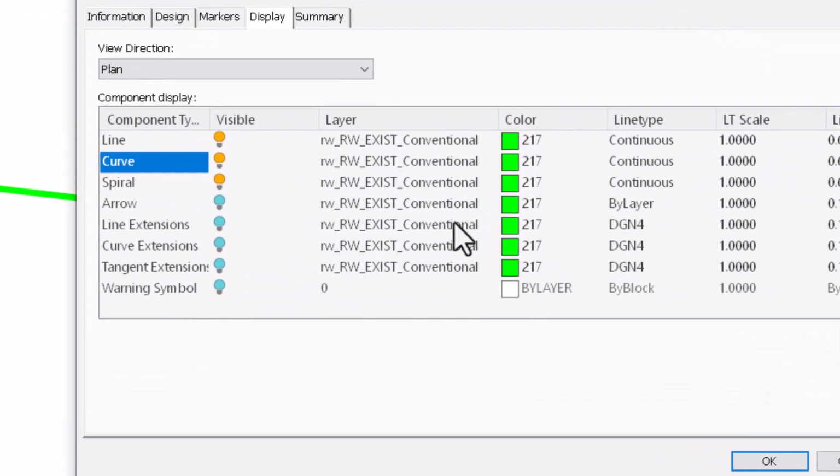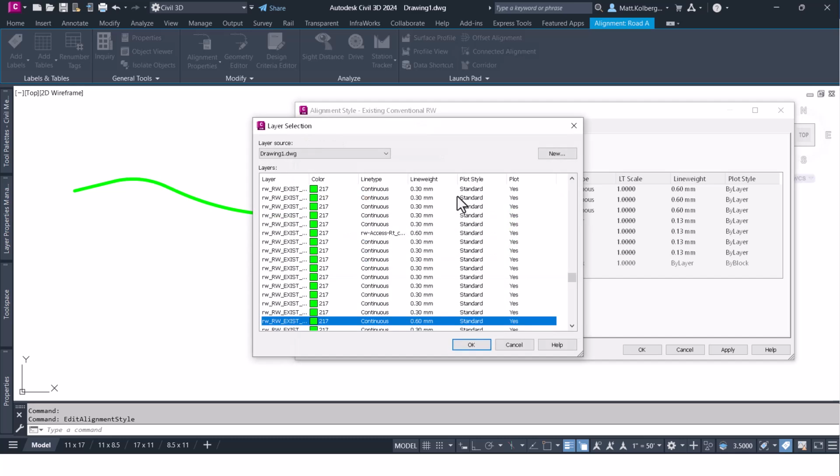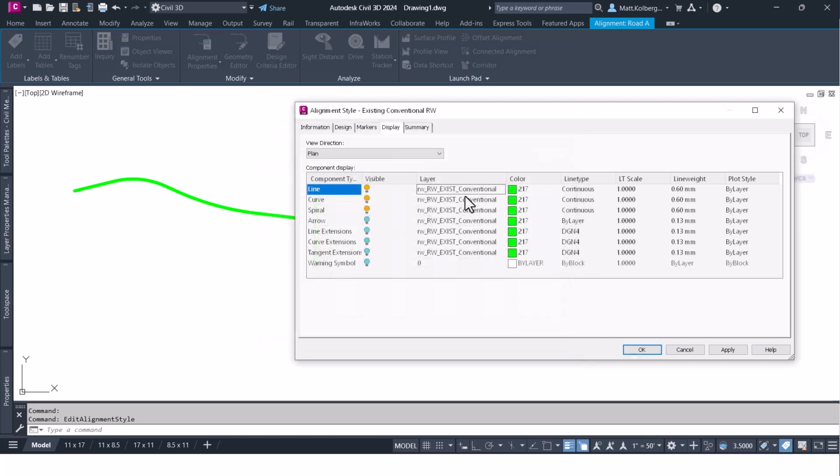Have a look at the third column. Each component can have its own display layer. These layers are considered to be nested. The alignment itself resides on its base layer, and the components reside on the nested layers. It's these nested layers that control the display characteristics, like color and line type.